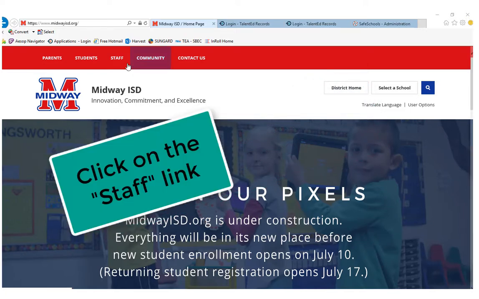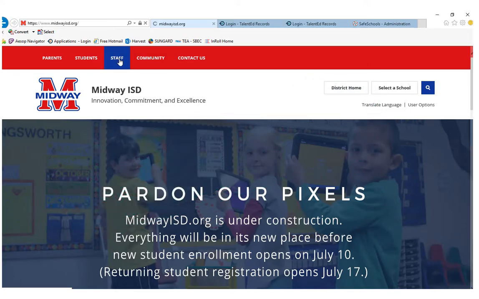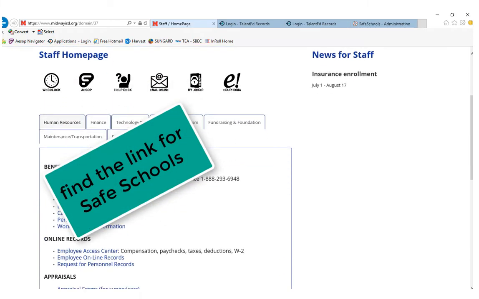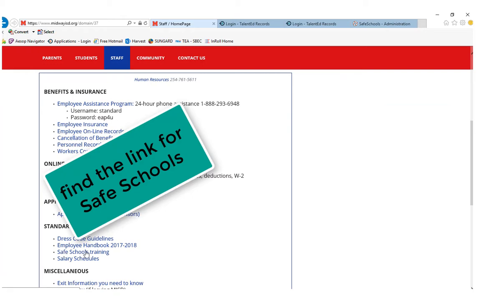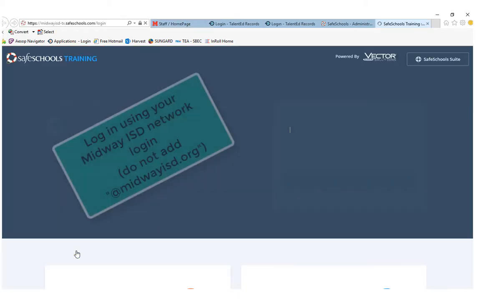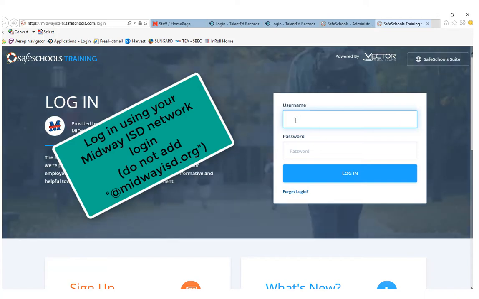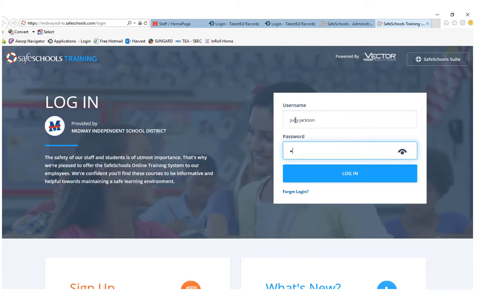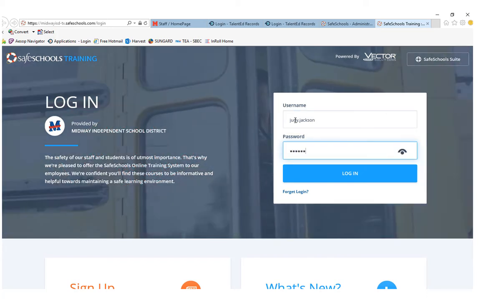Next, click on the staff link. From here, you will look for the Safe Schools link. You may use your network login for Midway ISD. Just remember, do not add @midwayisd.org at the end.